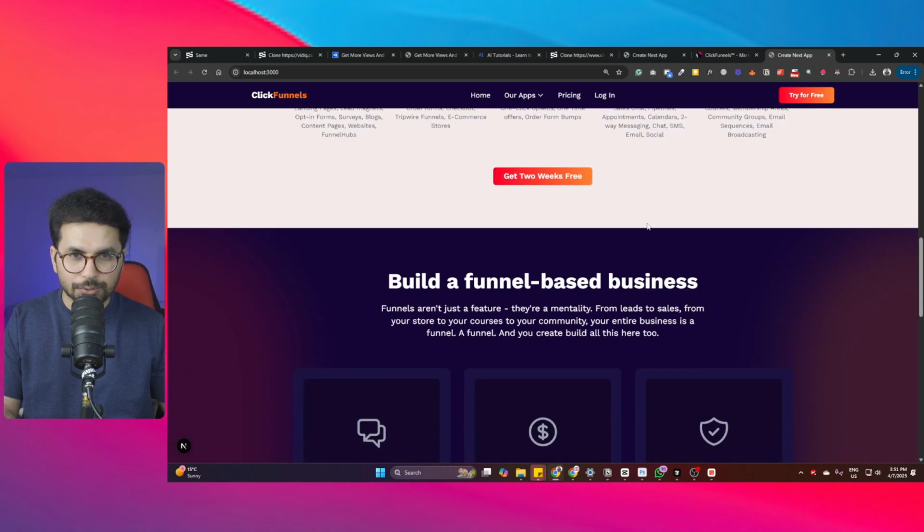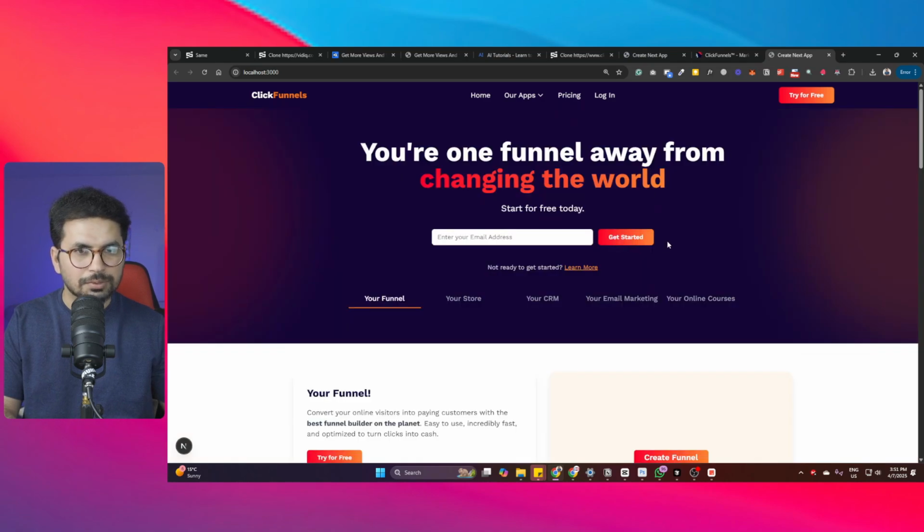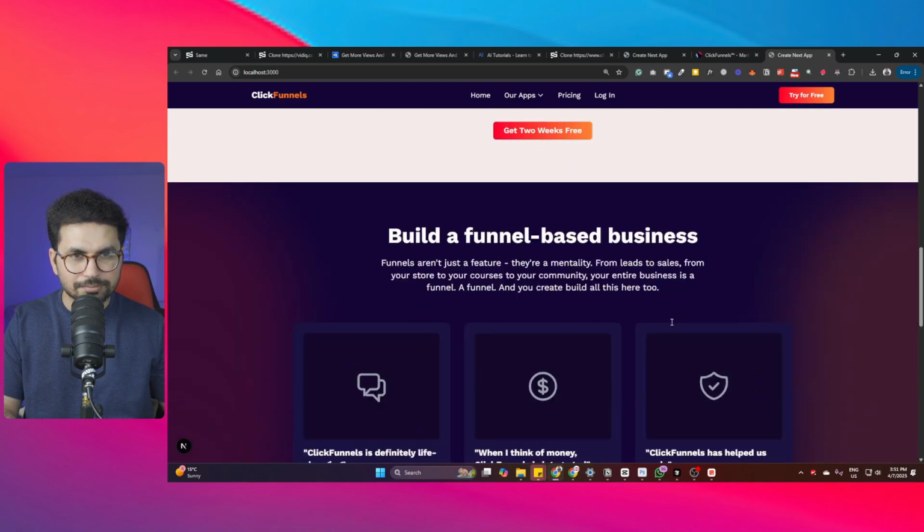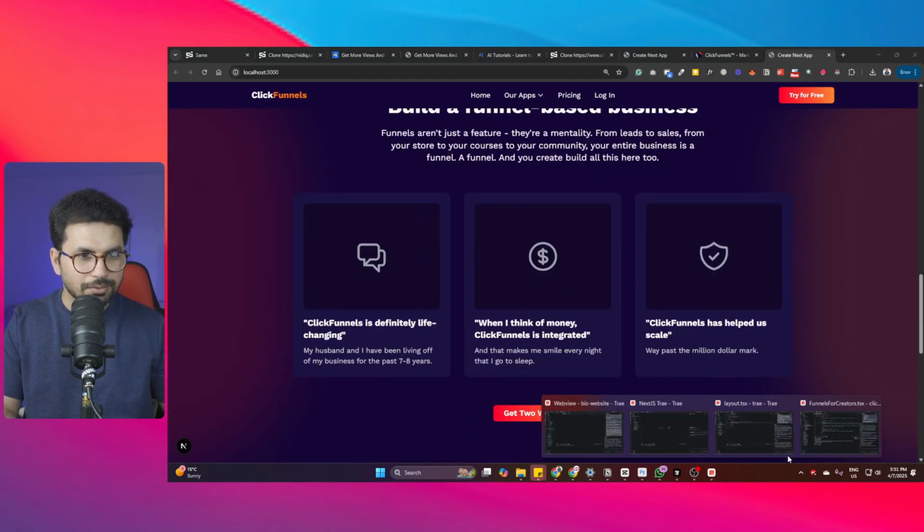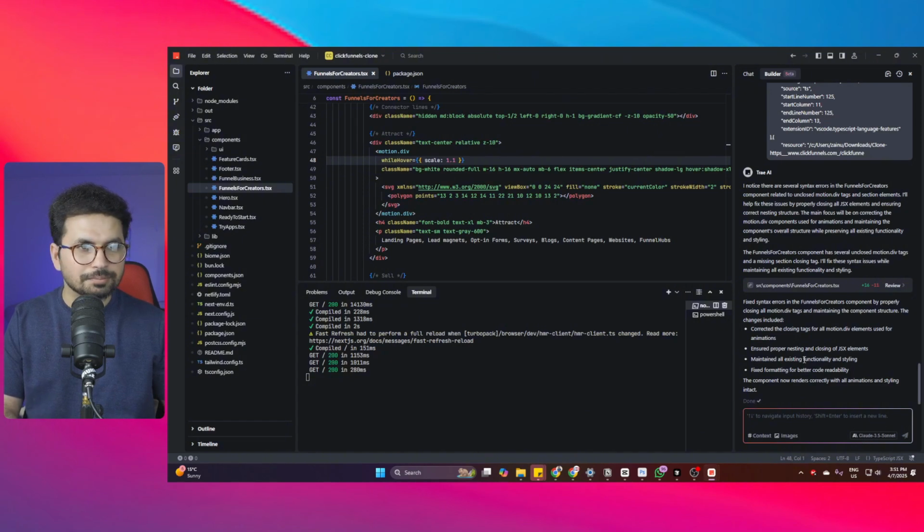So yeah, this is so simple and easy. Now you can go through each and every section and change the color of everything that you want. You can customize this section as well. Just ask Trae, and Trae will write code for you straight away, and you're not required to do anything. Within a few minutes, you'll have your complete landing page ready.